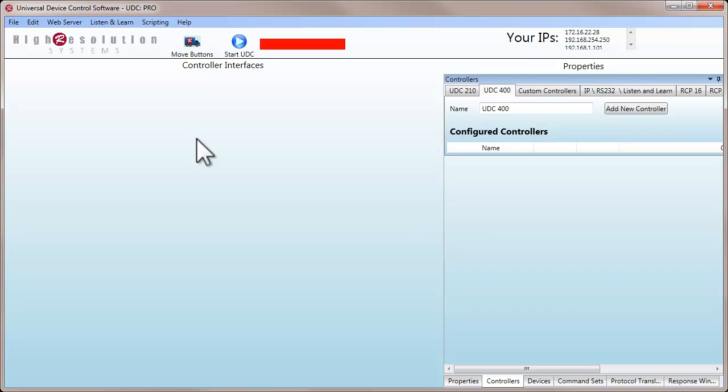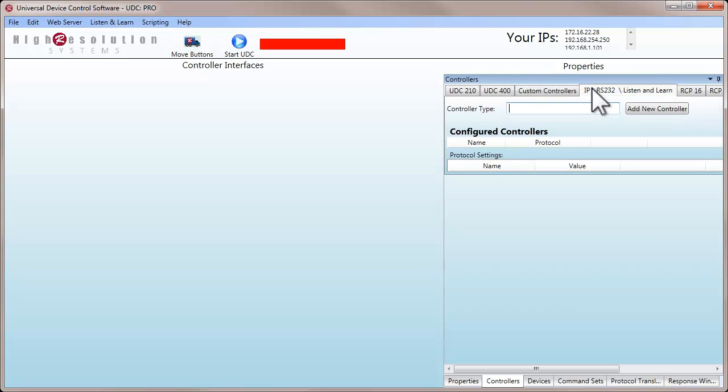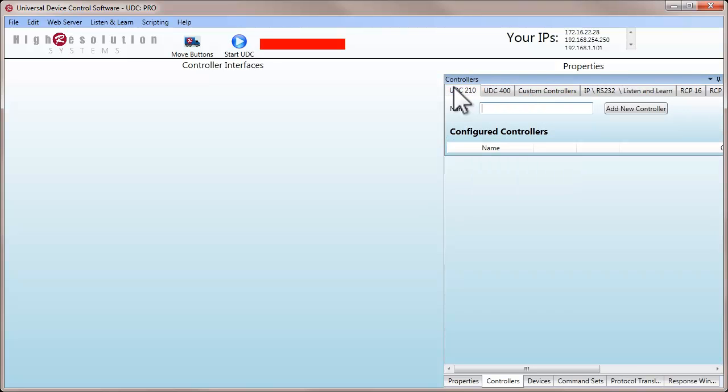This video should give you an overview of the controllers section and the different properties for controllers in the UDC software. So the controllers properties on the right, we select the controllers tab down here at the bottom, and you see there's different tabs along the top. These are different types of controllers that we can add in the UDC software. So let's start at the beginning and add a UDC-210.